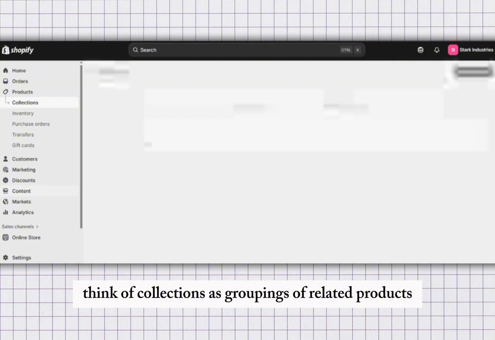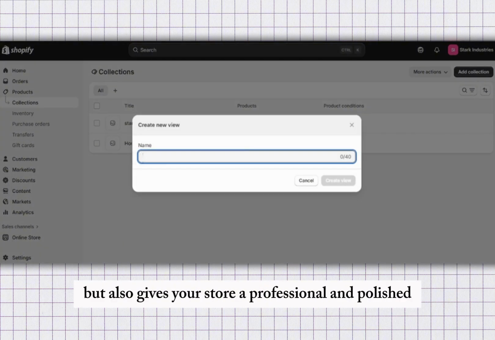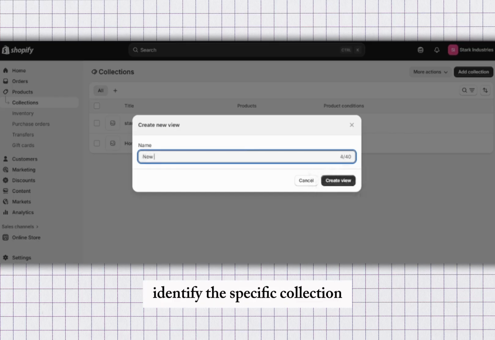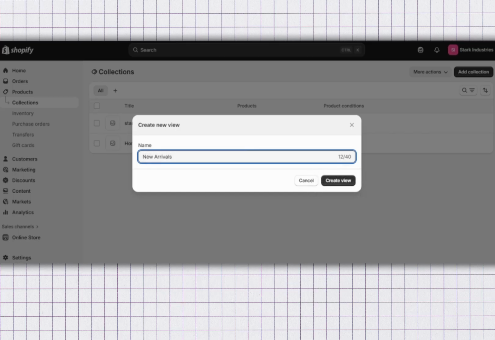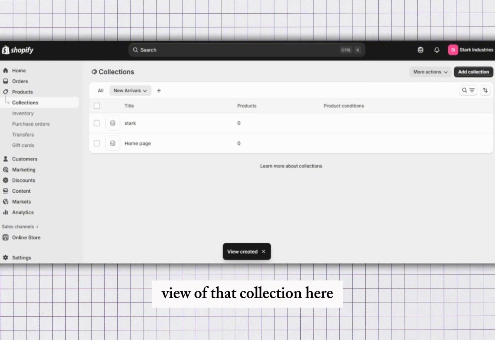Think of collections as groupings of related products that you want to present together. For example, new arrivals, summer sale, or best sellers. Having organized collections not only helps customers find what they're looking for faster, but also gives your store a professional and polished feel. Now, identify the specific collection you'd like to rearrange. Click on the collection's name, and this will lead you directly to a detailed view of that collection.